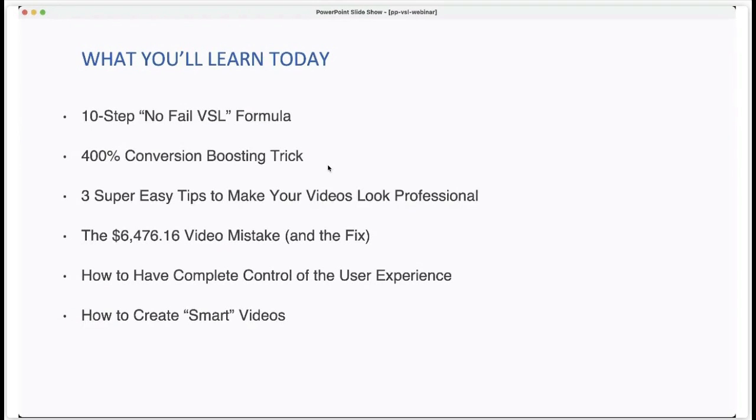And also at the end of the day, how to create what we call smart videos, or smart videos that generate money and new leads, which at the end of the day is what we want, right? Regardless of what business or industry or niche you're in, we want to generate leads and sales from our videos. And so that's what we're going to be covering today.